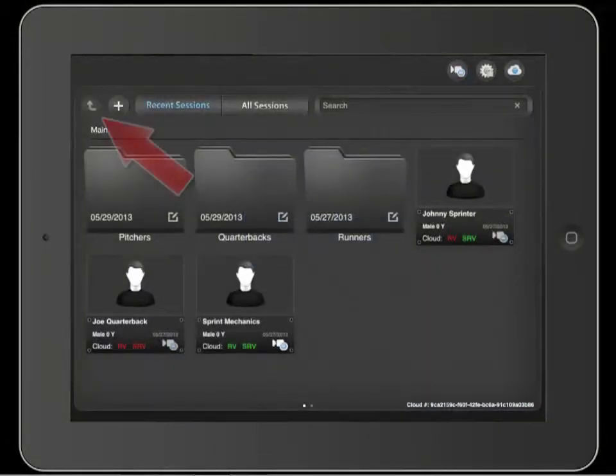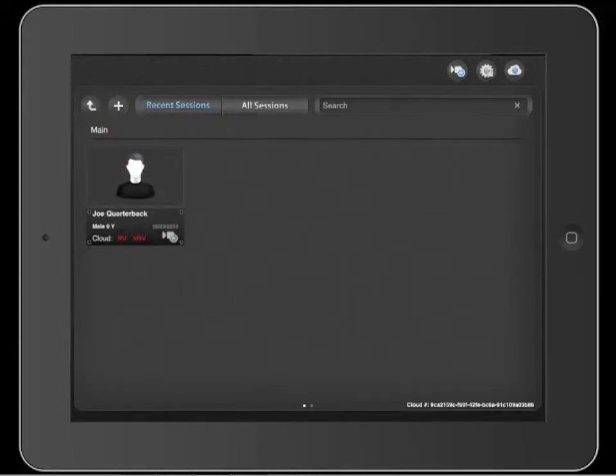Note that this arrow here is used to move up a level from within a folder. For instance, I'm in the quarterback folder here. To move back up to the home screen, you touch the arrow here.